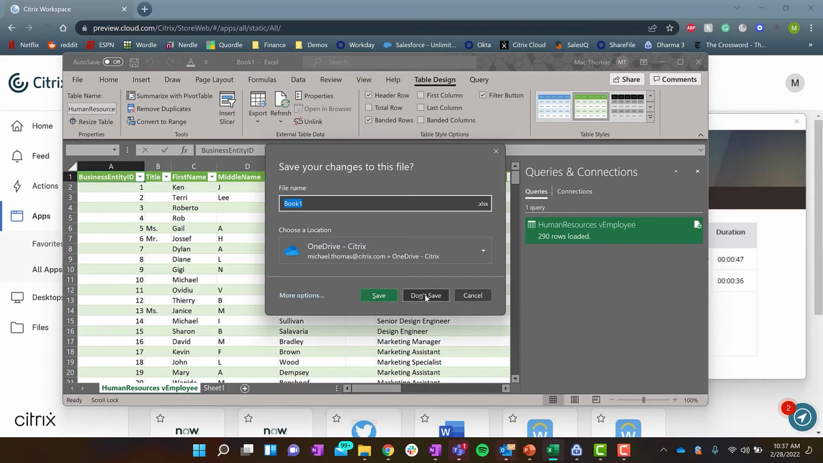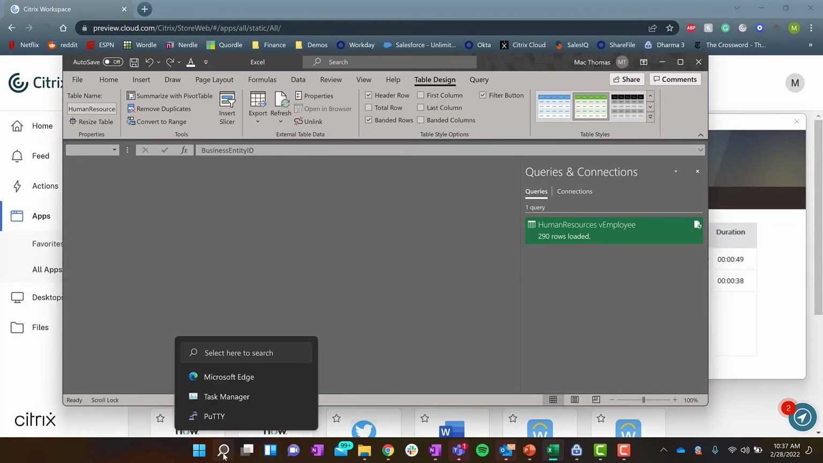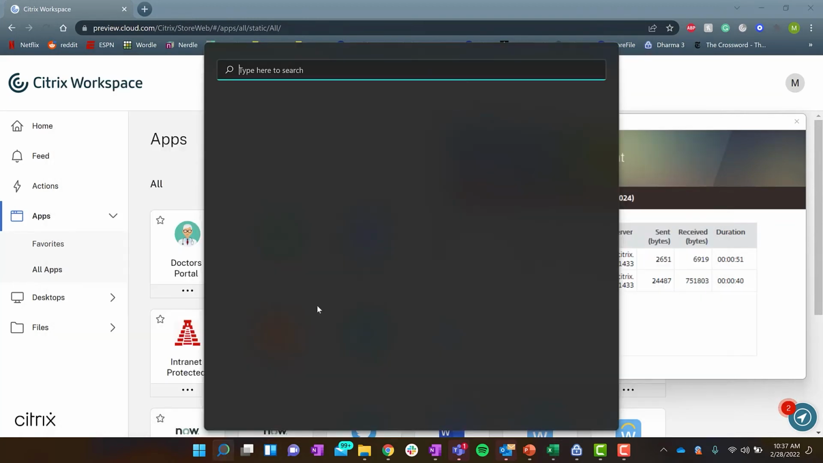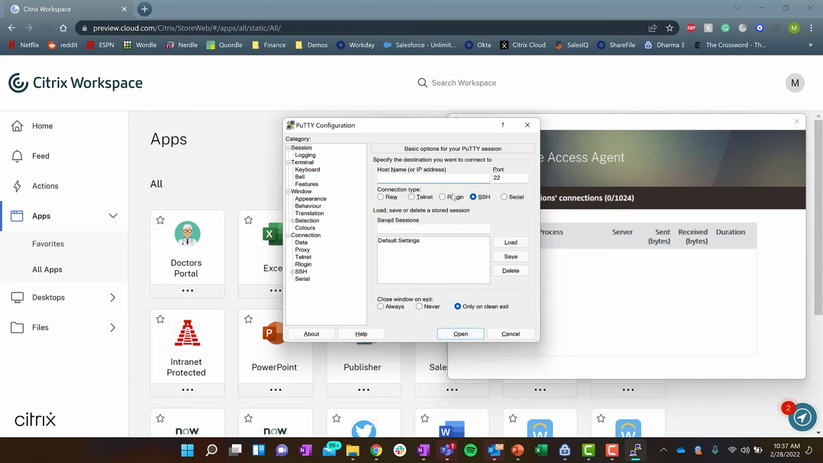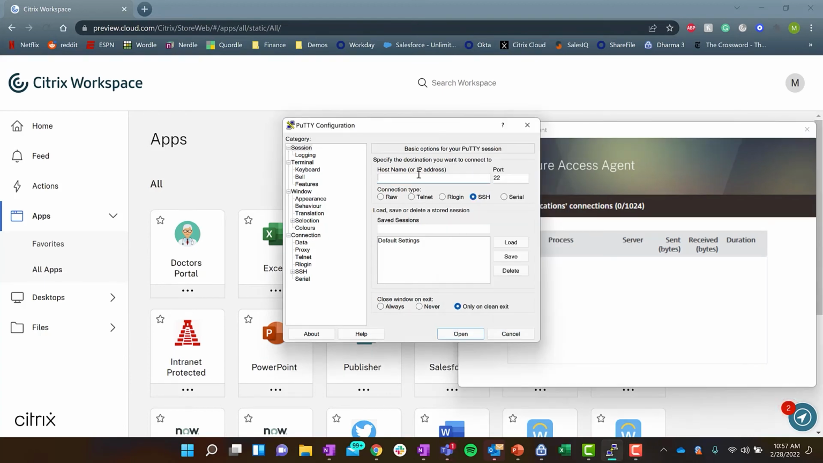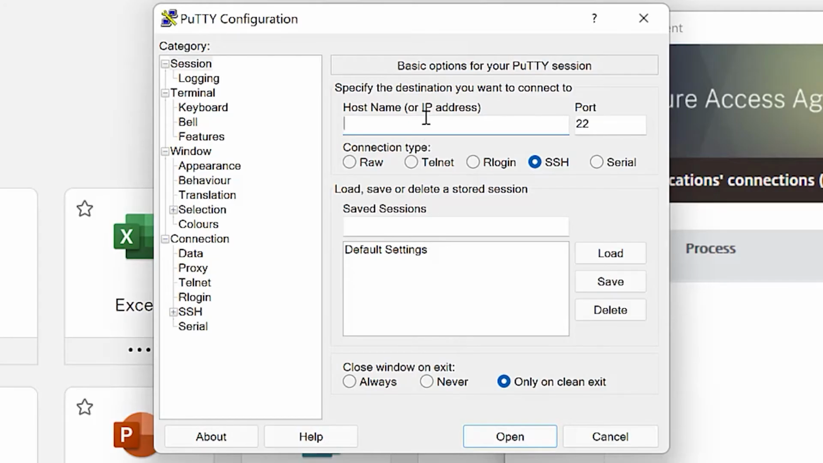IT people have been known to use SSH or Secure Shell to get to various systems in the data center. Secure Private Access can make that possible without a full tunnel VPN. So I launch PuTTY, which is an SSH client application, and I type in the IP address of an internal Linux box that I need to access via the CLI, which is command line interface.